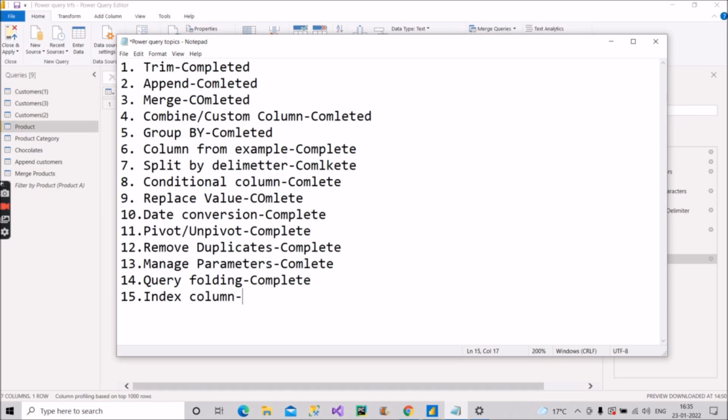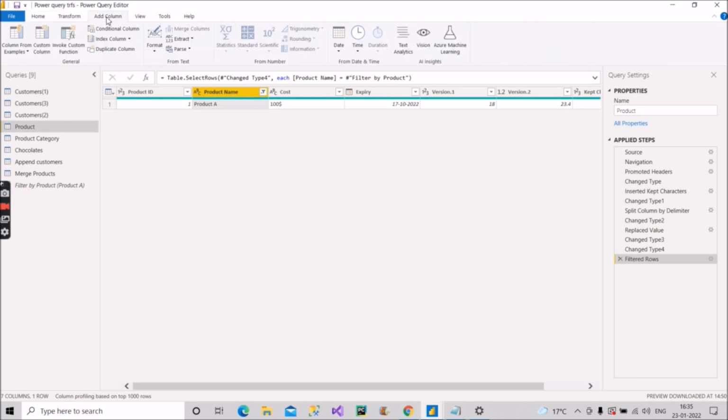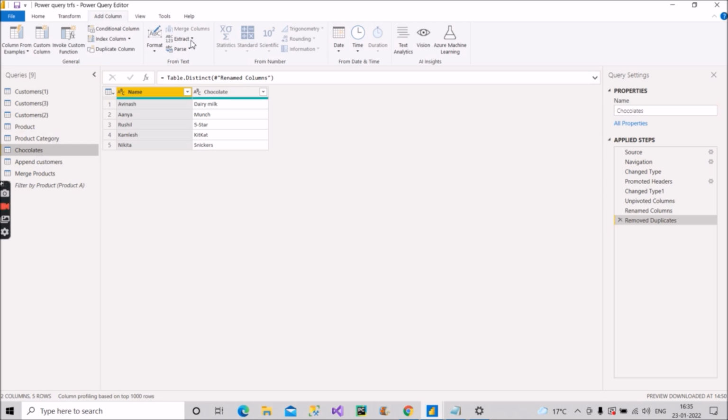Last one is the index column. What is the use case of index column? Let me show you an example. As you can see here in the Add Column section, we have something called Index Column. Let me take you to the chocolates table. If I click on Index Column, we have two options: either it will generate a column starting with value 0, or from 1. So let me start it from 1. It has generated a new column with index values 1, 2, 3, 4, 5.